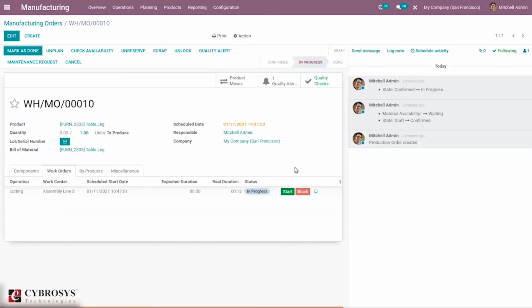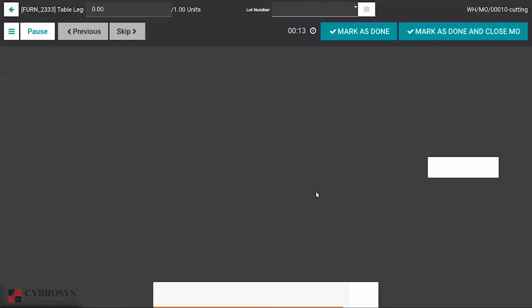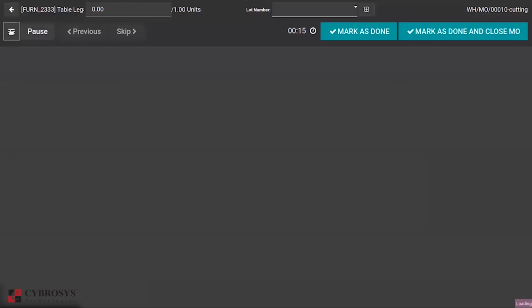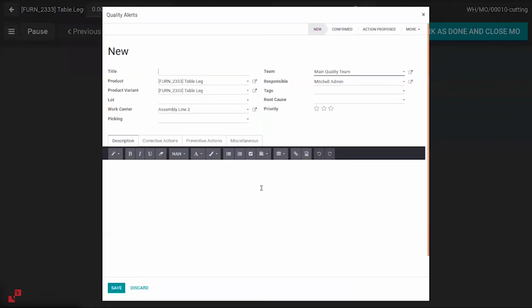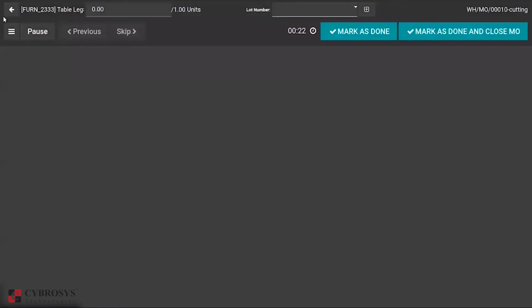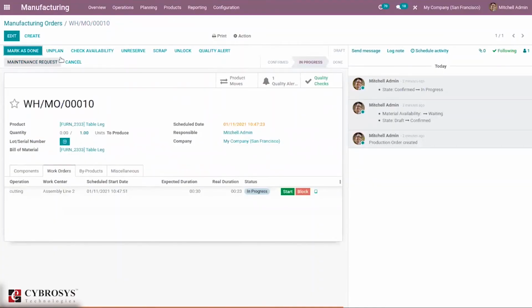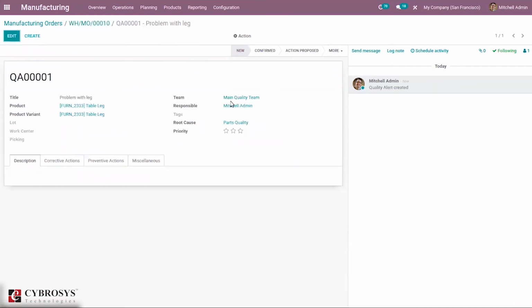And we can also set quality alert like when you go here, click on this. From here in the menu you can see the option to send quality alert. So from here also we can send quality alerts. So you can see one quality alert for this manufacturing order, that is for this product.